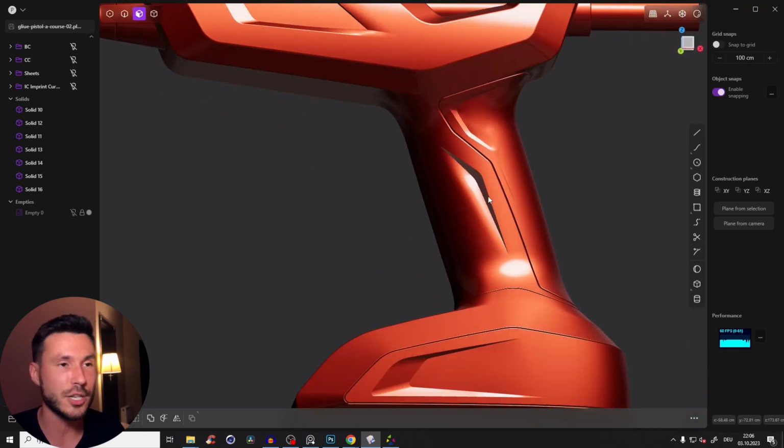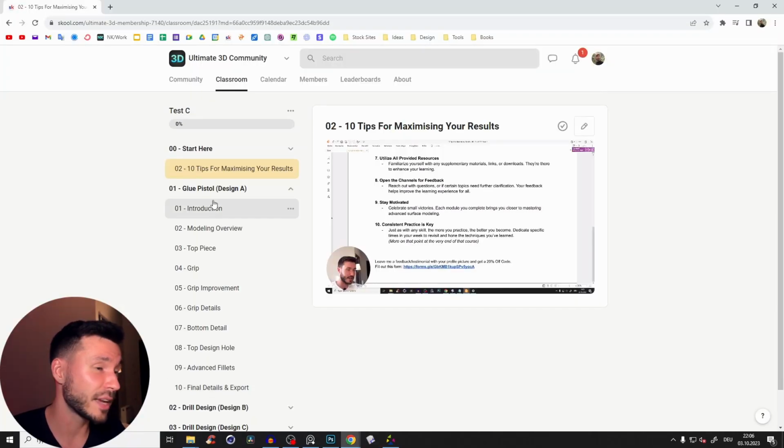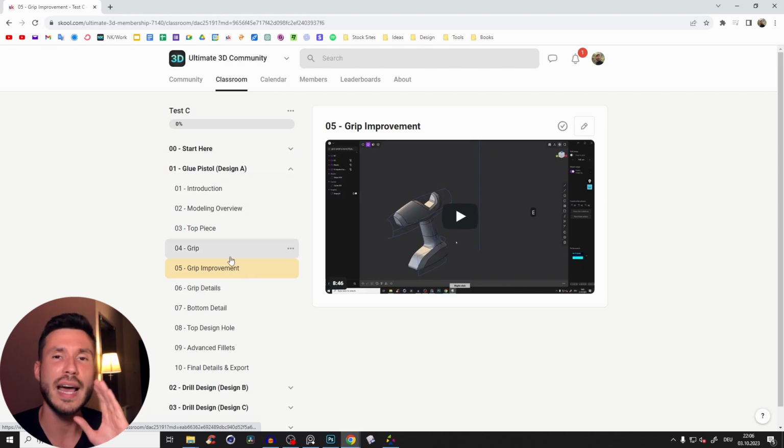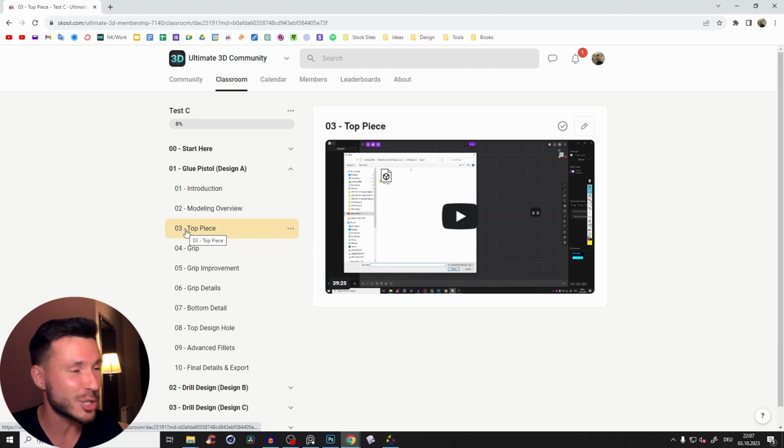You will learn so much about surface modeling. Everything is broken down into 10 parts and everything is structured so perfectly. I wanted to make it as easy as possible for you. No booleans, no basic stuff, because this is what makes a truly astonishing design.